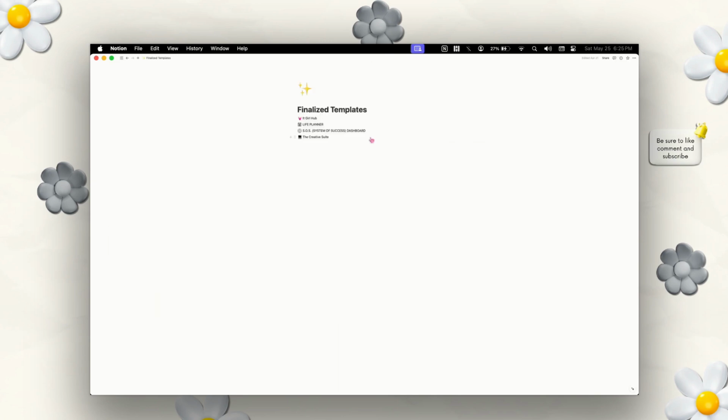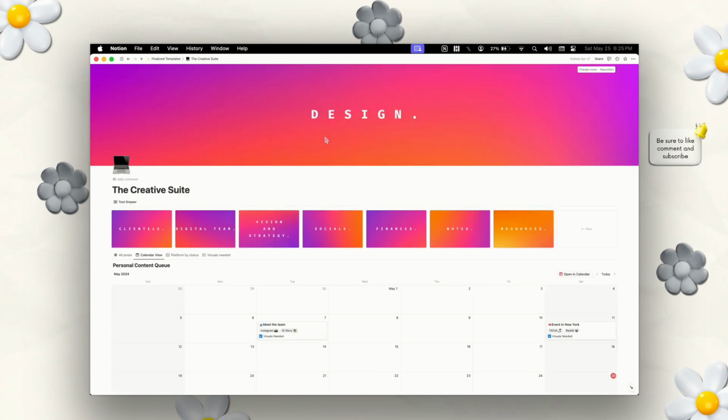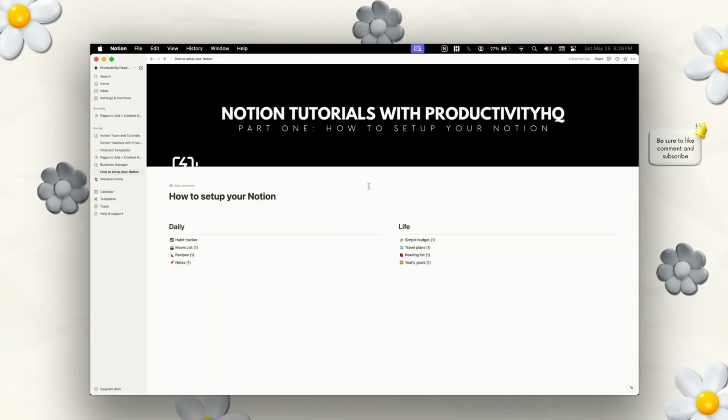And last but not least, we have the Creative Suite. With the Creative Suite, I had graphic designers in mind and just people who take care of a lot of different clients. We have the clientele, digital team, vision and strategy, socials, finances, notes, and resources. If you guys would like a walkthrough of this Creative Suite, let me know so I can give you guys a full breakdown of how this can be utilized to help boost the productivity and efficiency in your business.